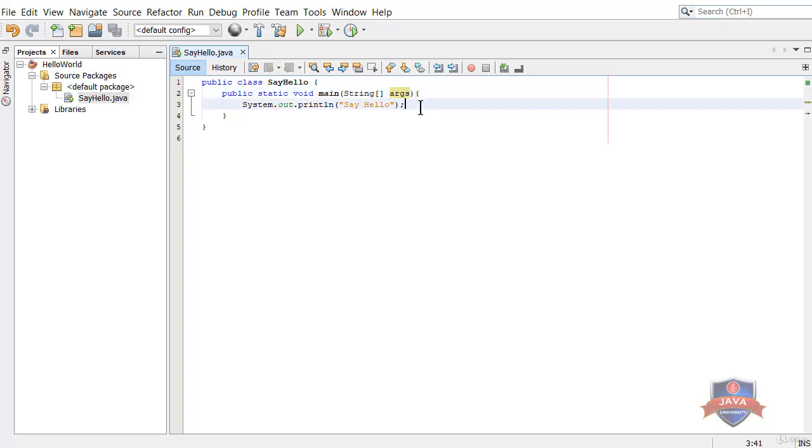And the body of the main method. Any line inside the brackets of the main method is the body of the method. Inside the body of the main method, there is a System.out.println method. The println method prints to the console the text or string that we pass as a parameter to this method.